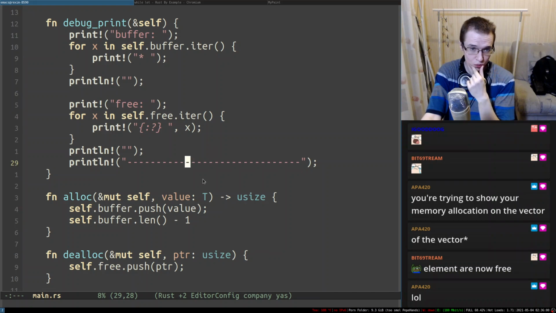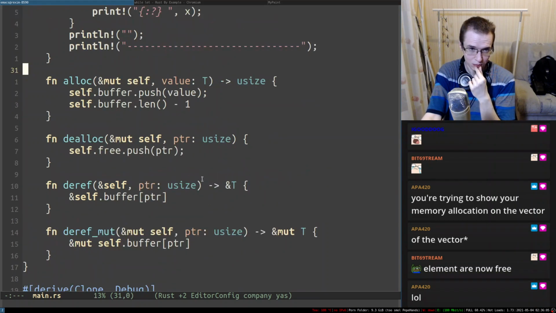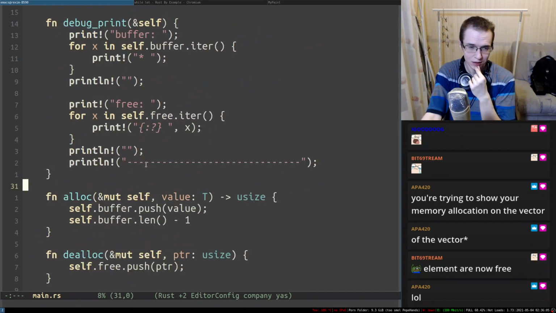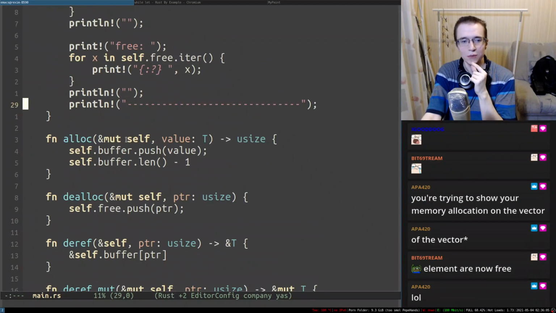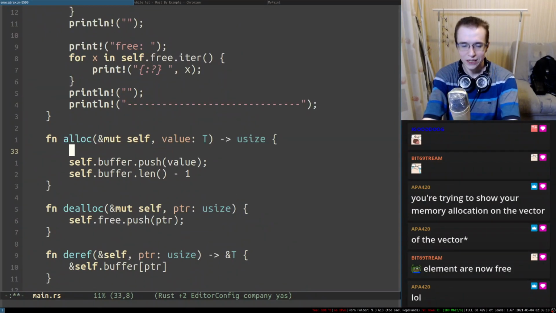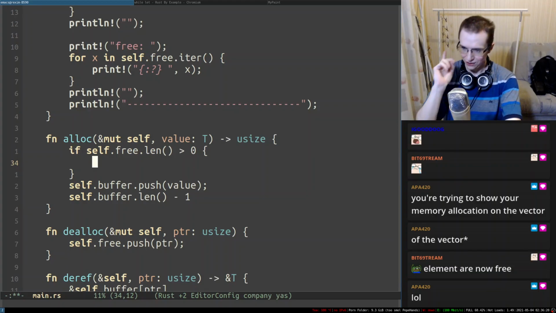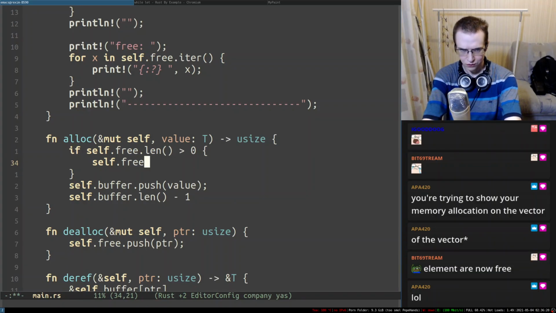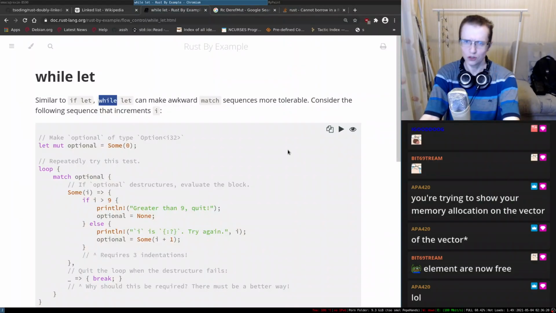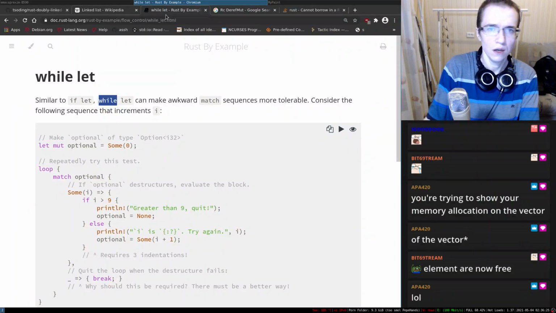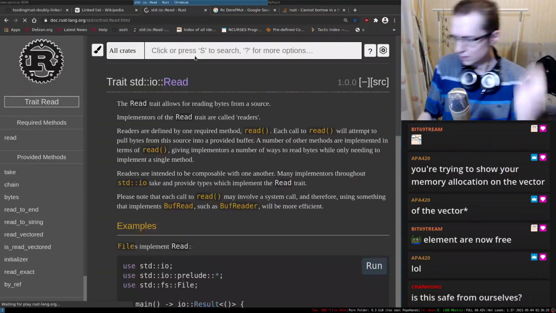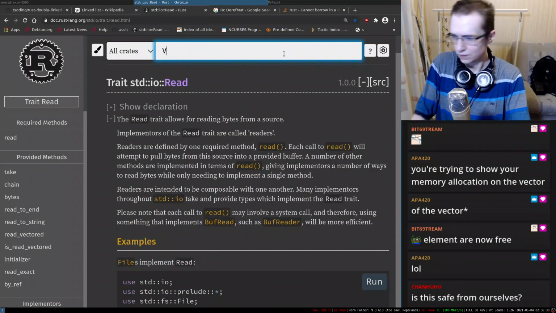All right, so let me see. When you allocate something, first you need to check if you have something in free. So you have to go self free length. If it's greater than 0, we're gonna simply self free pop. I wonder if you can just pop out of the vector.